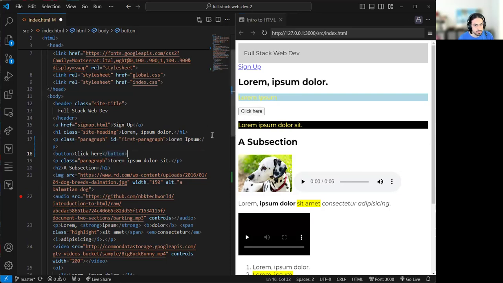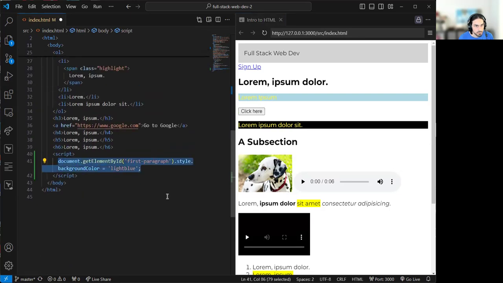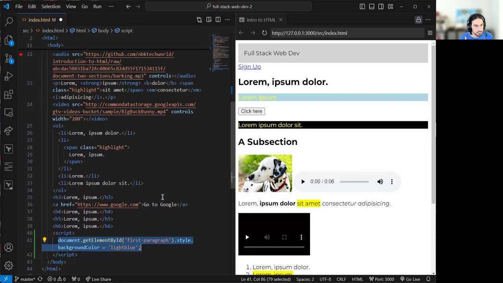Now this button, I want to do something when I click. In this case, I want to have the code that we did just now to be executed only when we click, not automatically. I don't want this to be changing right away when the document is loaded. I want to first click the button, and upon the clicking of the button, I want to change the background color of that paragraph. Now, this is called an event, a click event.